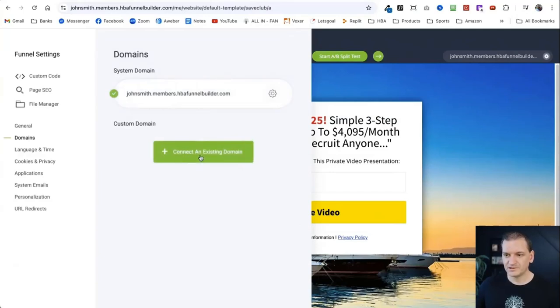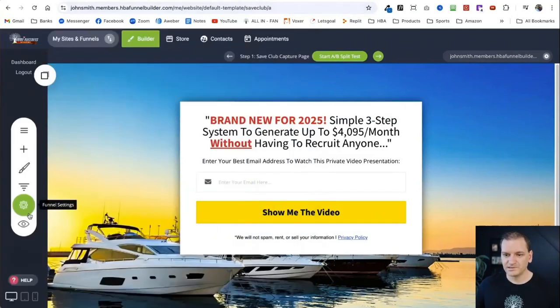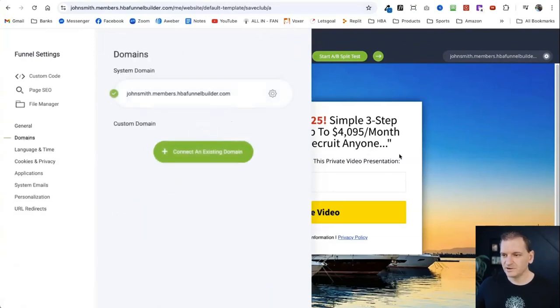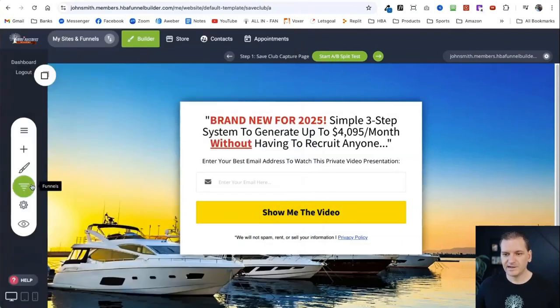You can just integrate that following the training. You can also get there from funnel settings, domains. Okay, so that's where you would integrate your domain, and then whatever's on that first position is going to take over the root domain or whatever the root custom domain is. So anyway, that's how you do that.